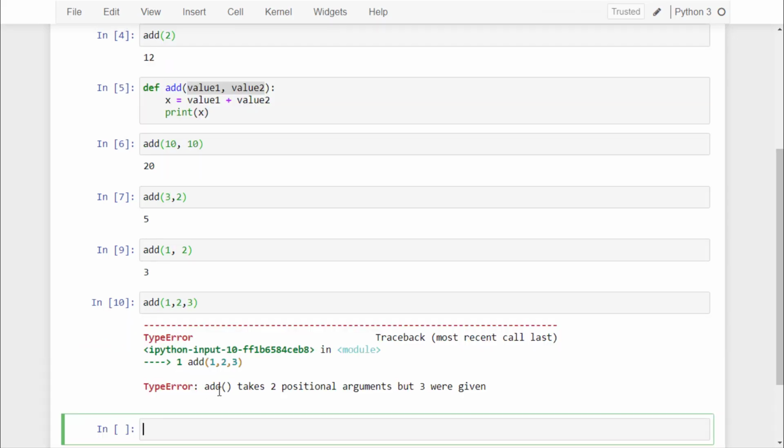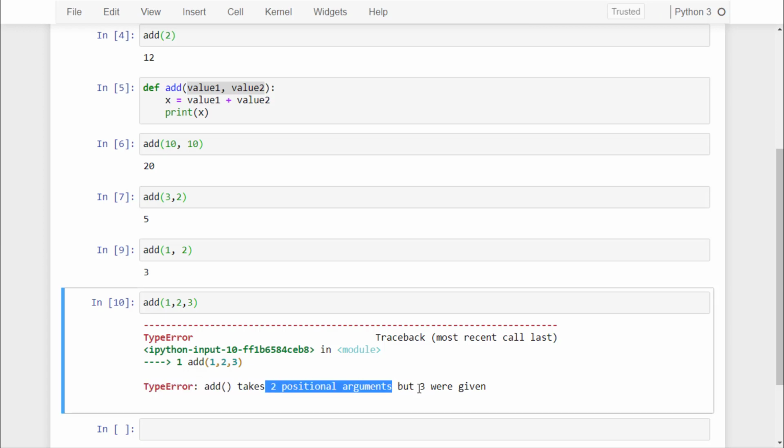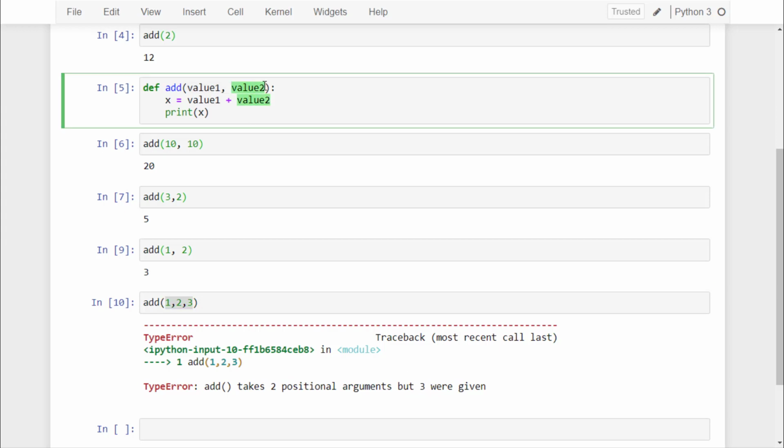Again you will get an error because it will say two positional arguments are required, but 3 were given. Here you have given 3, whereas in the function definition we want only 2 arguments.